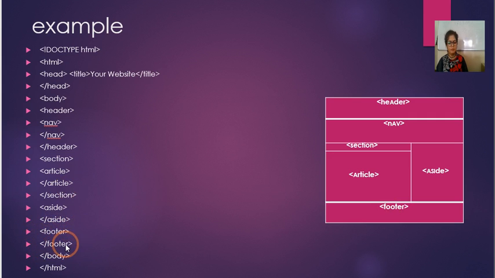This is the end of the footer tag, close of the body tag, close of the HTML tag. It indicates the end of the HTML page. So this is how, students, you have to create this type of structure by using these tags. You just simply have to open the tag, write the text and then close the tag.